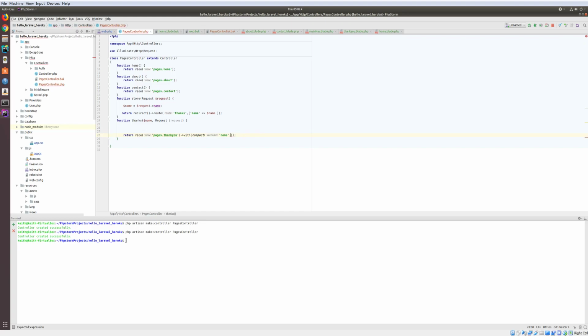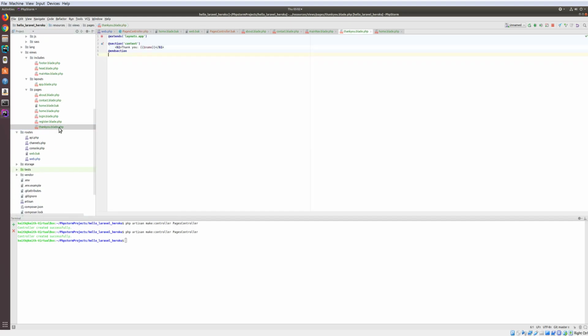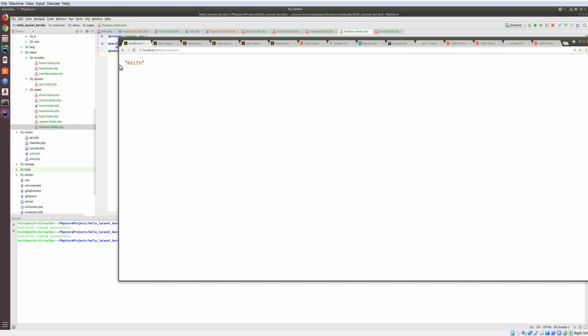But we don't need anything else, so we just need name. And then in the thank you view, I'm going to go back to my blade templates, and I've got a thank you blade template. The way you print out values is you just put them in curly braces. So it's thank you, curly brace, name. Let's test this, and then we're going to walk through the whole thing again so we can see how the whole flow goes.